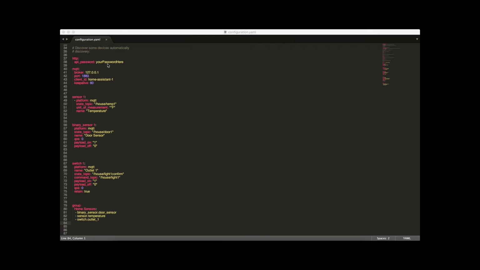So after we've defined and set up our password here, we set up our MQTT broker. I'm assuming that this is going to be running on your local host on your Raspberry Pi or whatever your broker for your MQTT is. So we're using 127.0.0.1. And the default port for MQTT is 1883, so we leave that as it is. And we give ourselves a friendly name, Home Assistant-1.